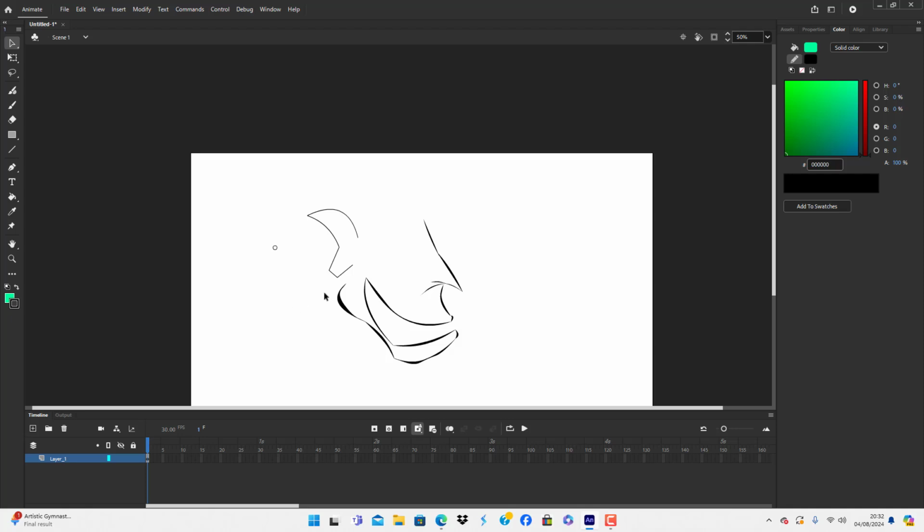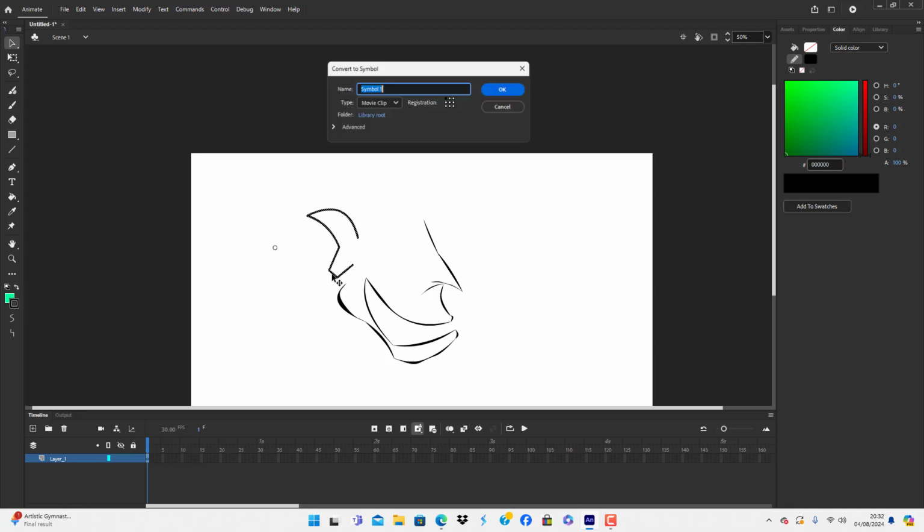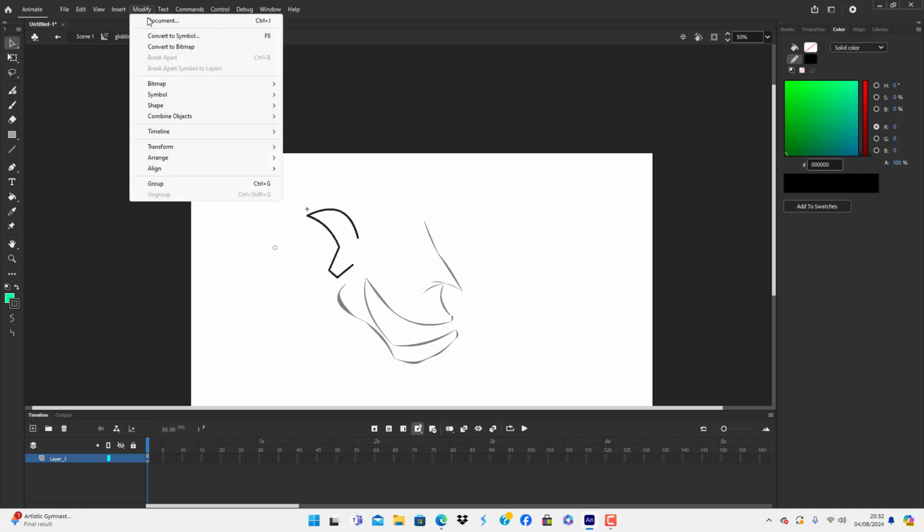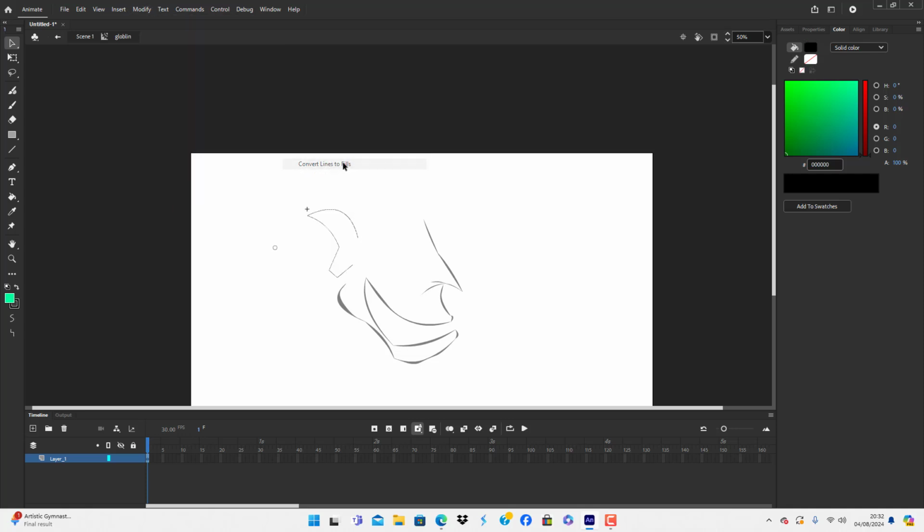I think the square line would be quite nice. So F8, goblin. Should have quick copy in here, I don't know why I did that. Modify, shape, convert lines to fill. Sometimes when you pull the fill over, it kills itself slightly.